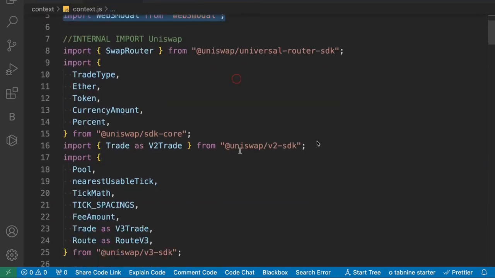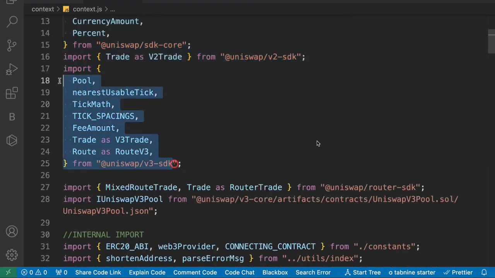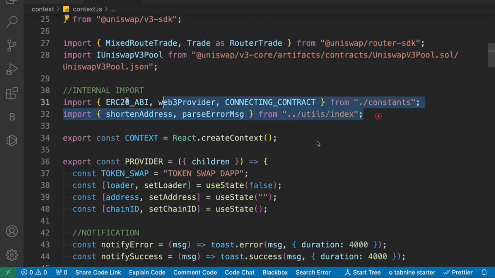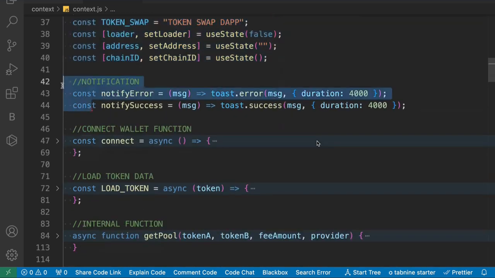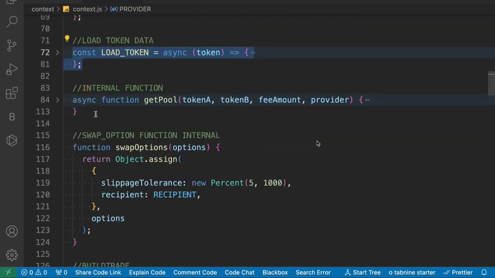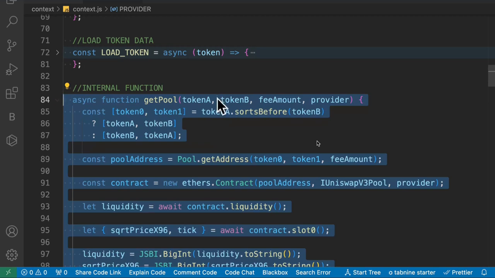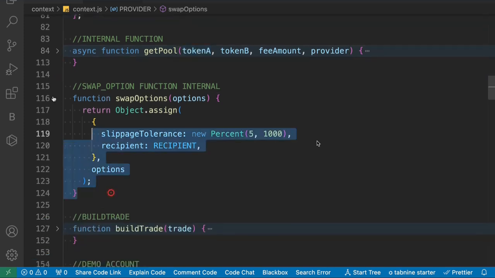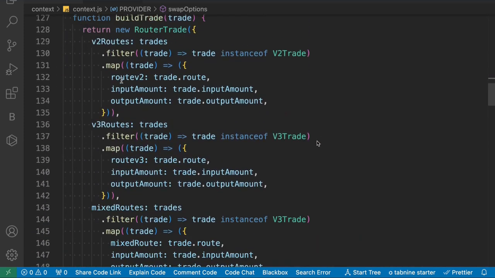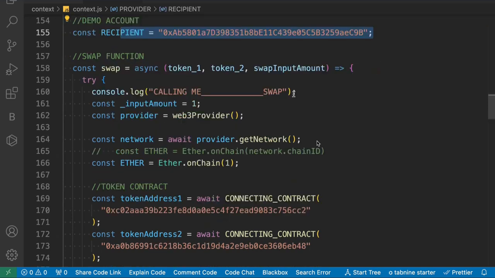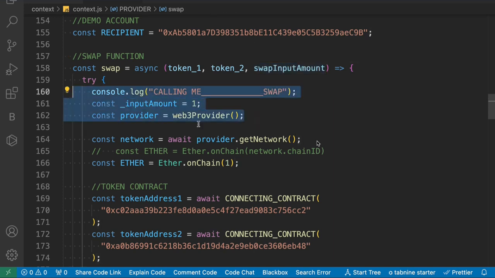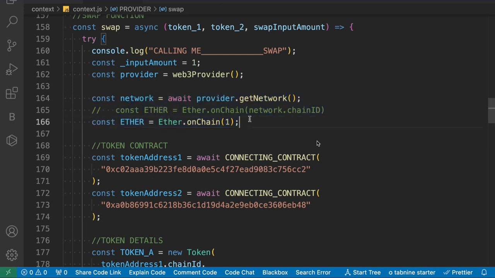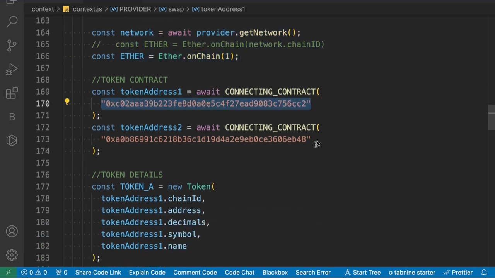So we have imported this, we have all of these imports. Here we have notification, contact, load, get pool. This is exactly the same thing, the two tokens, fee, amount. Then we have the swap options, build trade, exactly the same. Here we have the recipient, and we are getting token 1, token 2, and swap amount. And here we don't have the signer, so we cannot test this in the front end on the fork network, but it will work fine on the mainnet.